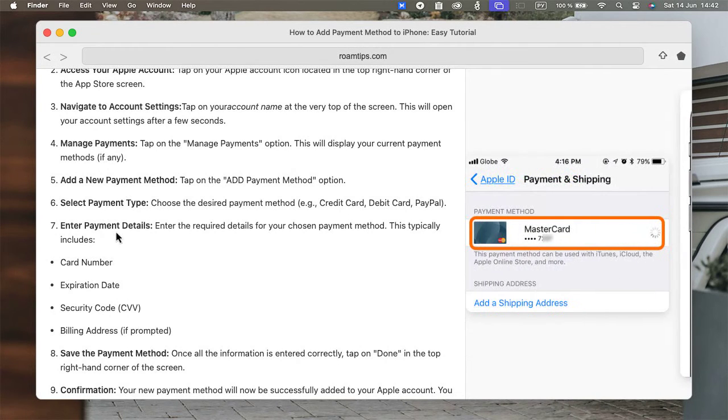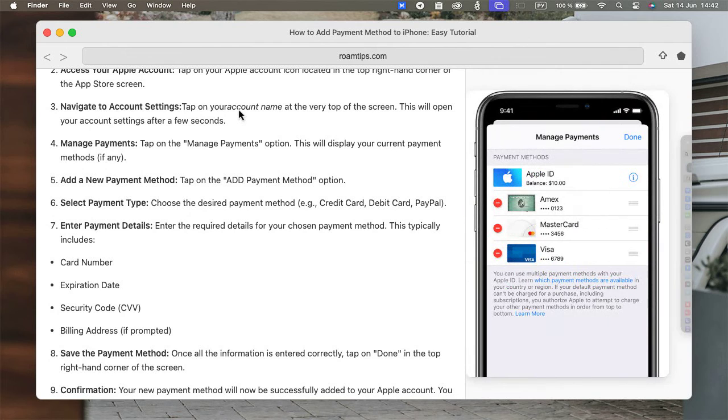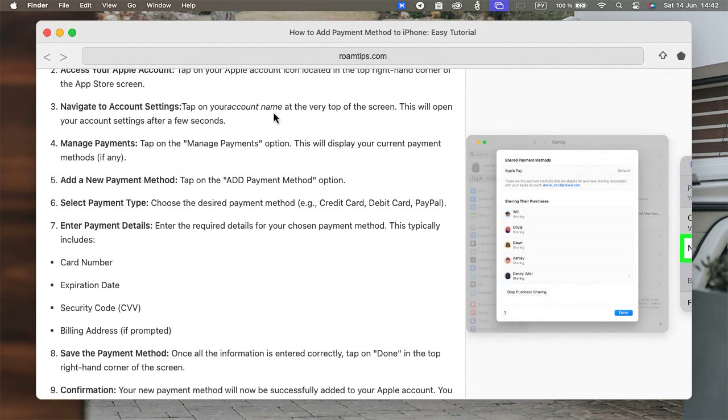Now you can select the type of payment method you want to use: credit card, debit card, PayPal, whatever works for you. Go ahead and enter all the necessary details for your chosen payment method. Double-check everything to make sure it's accurate. Once you've entered all the information, click on Done in the top right-hand corner. And that's it. Your payment method will be successfully added.